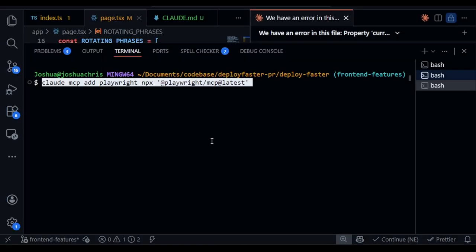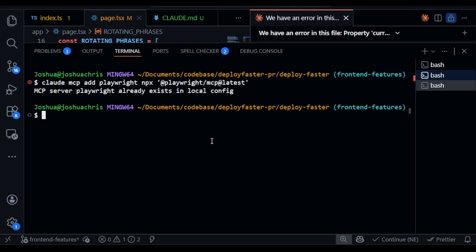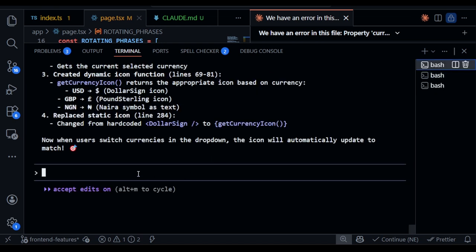Okay, hit that, hit enter, and we'll see what we'll have. So I don't actually need to do that though, because I believe I actually do have it. So here you can see MCP server Playwright already exists in local config. So I don't have to do that, but you need to do that. So just make sure you copy this, Claude MCP add Playwright npx, then in quotes, add Playwright /MCP at latest. Do that. Let's go back to our Claude.